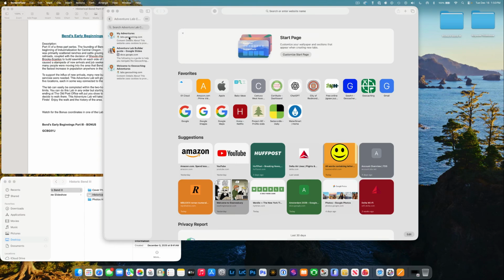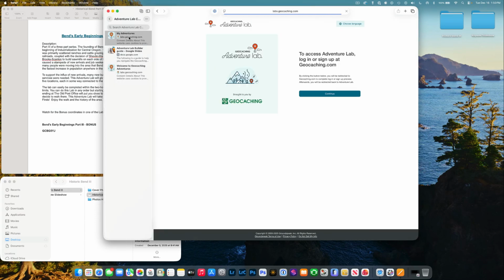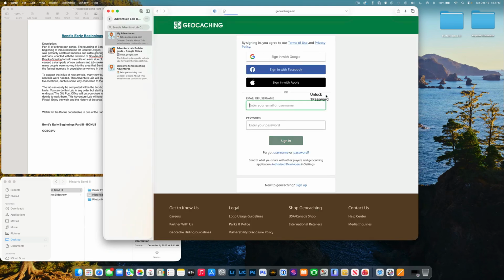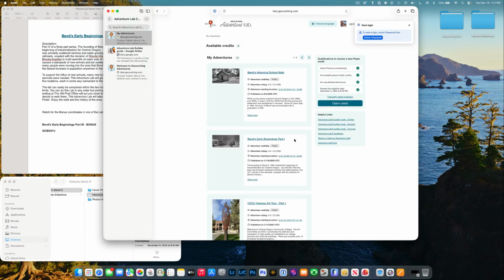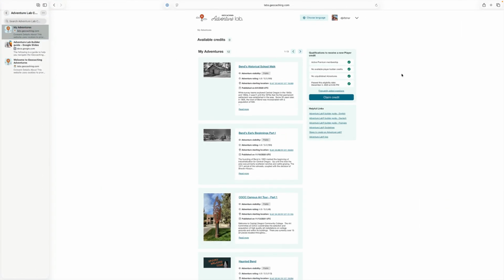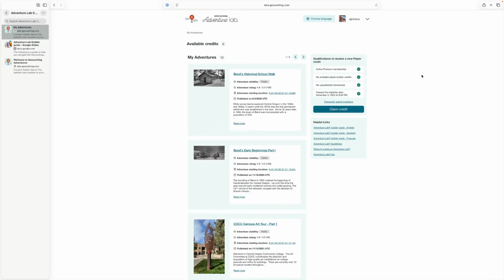I'm going to click right here under My Adventures. And that's going to open up the labsgeocaching.com, and I'm going to say continue. Here we go. Now that we're signed in, let's take a look and see what we have on this page. I'm going to make it full screen so we can see it a little easier and make it a little bigger. There we go. So it shows over here under the Adventure Labs that I don't have any available credits because I haven't claimed a credit yet.